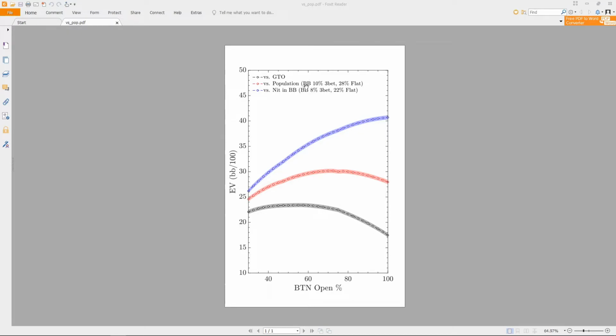So this is the population with 10% 3-bet and 28% flat in the big blind. And in the blue, I've done a further scenario where I have a particularly needy person in the big blind. Not even that needy. This is actually a fairly common player type, I would say. So defending with an 8% 3-bet in the big blind and a 22% flatting range. Certainly not out of the ordinary. And in the small blind, I have the person just playing at population.